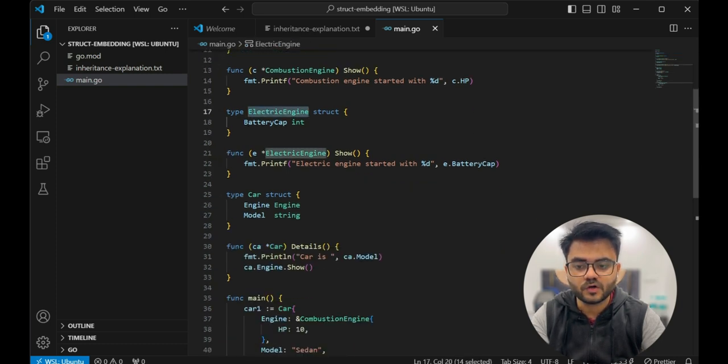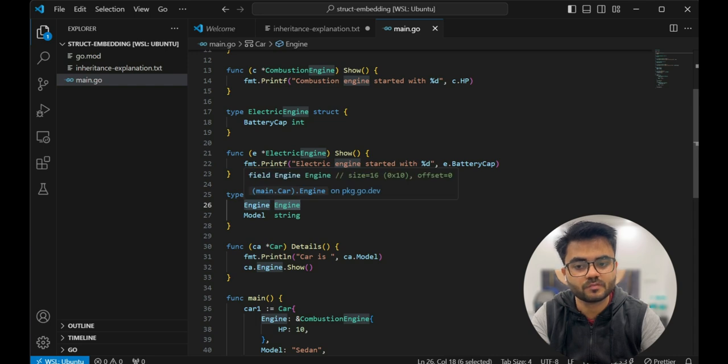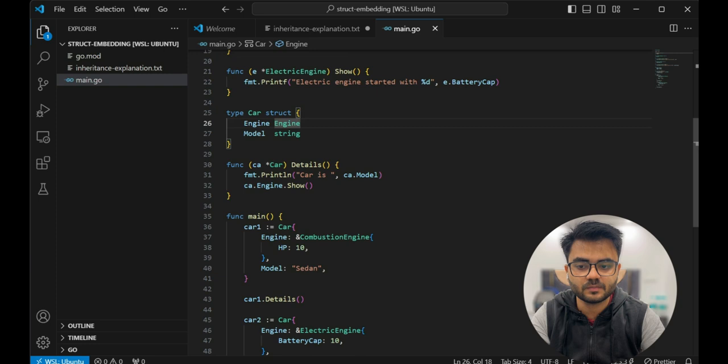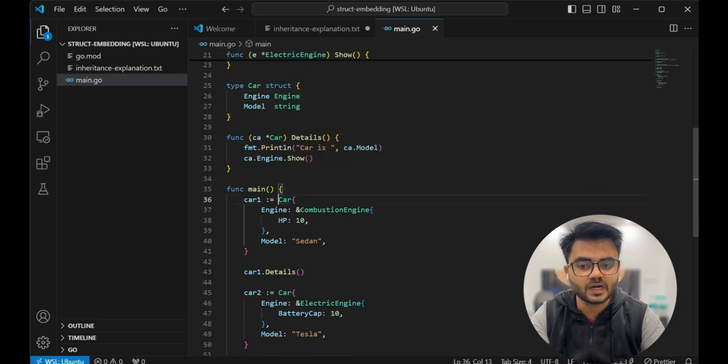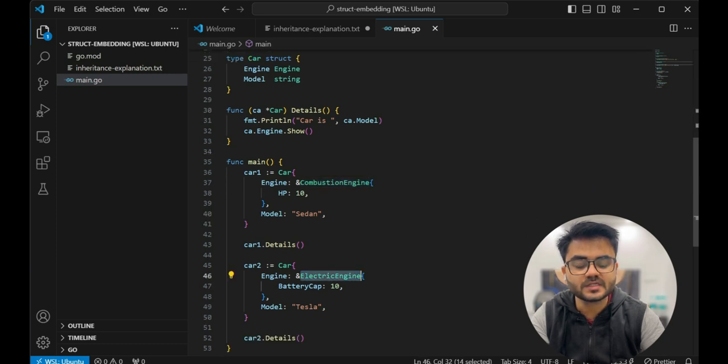Now, what I told you at the start, this is the struct embedding which is being done here. Your car struct is embedding an interface, which is telling that any different engine which implements this interface is something which I can have as a property of mine, which a car can have as an engine. So, for example, when I am making a car, I am putting the engine with a value of a combustion engine one time. Another time I'm putting in an electric engine.